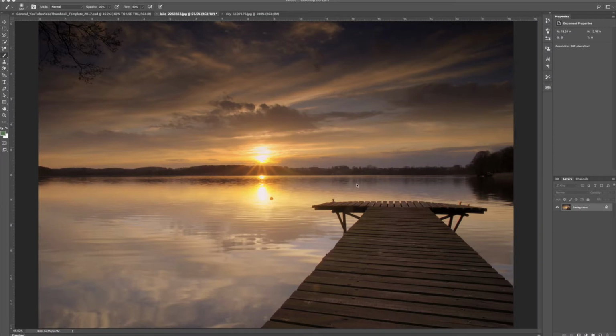So here we have this nice lake scene, and I really want to add fog that's kind of steaming off the lake here. The first thing we need to get this started is a cloud layer. We actually need an image of a cloud.